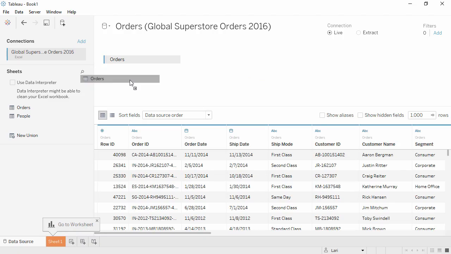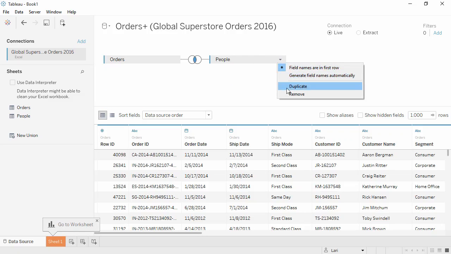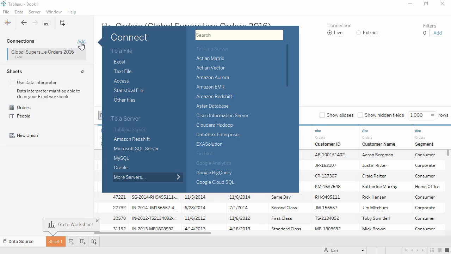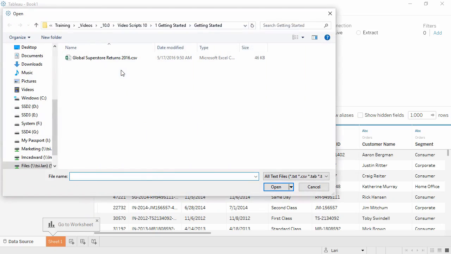If we want to use more information from the same data source, we simply drag out the other table onto the canvas. Alternatively, if we have related data in another data source, we can create an integrated data source by adding a connection. Click Add, and here we'll connect to a text file of our returned orders, stored as a CSV. This file is also available for download.